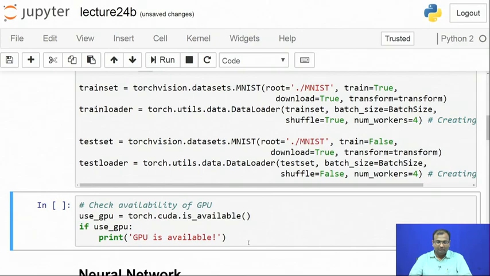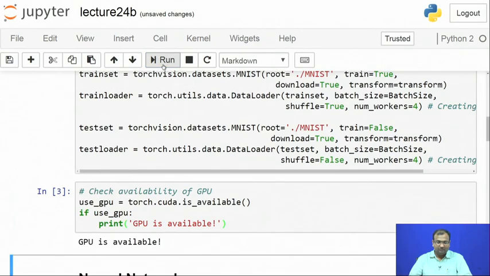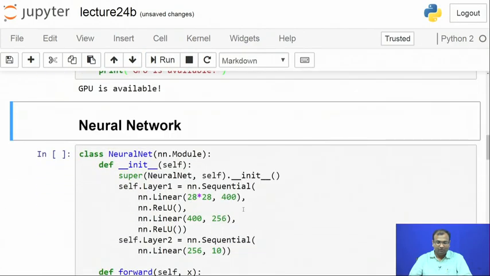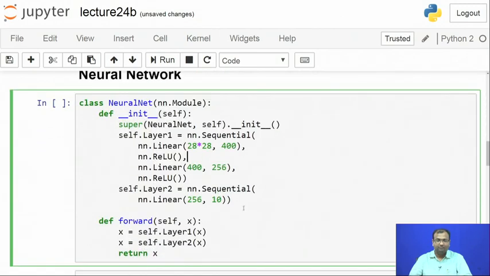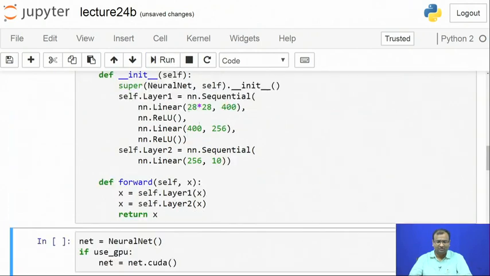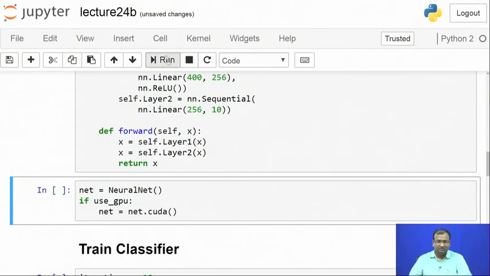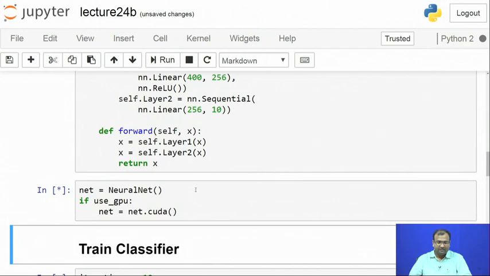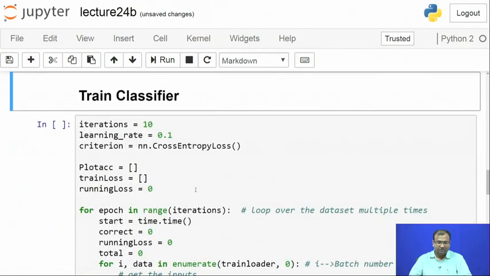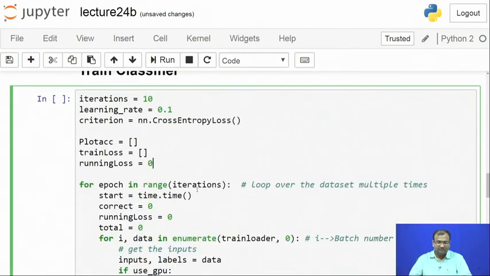Now once the data loader is done, I check whether my GPU is available, and voila, once that is there, I have my neural network synthesized, and it's the same neural network. So I am not technically changing anything on the network, and that does not need any further definition. I get my neural network converted onto CUDA, and then I start my classifier.